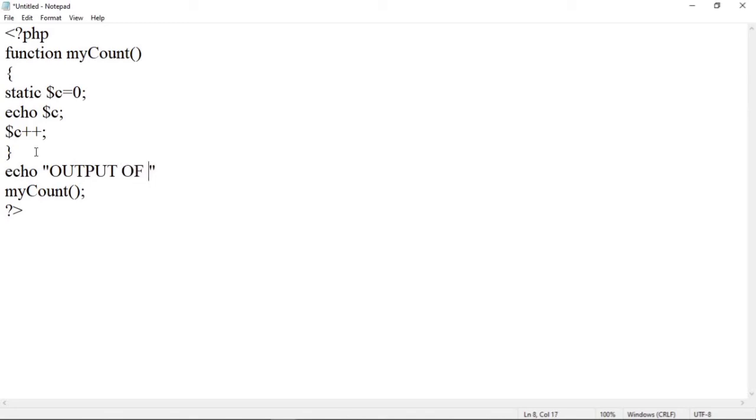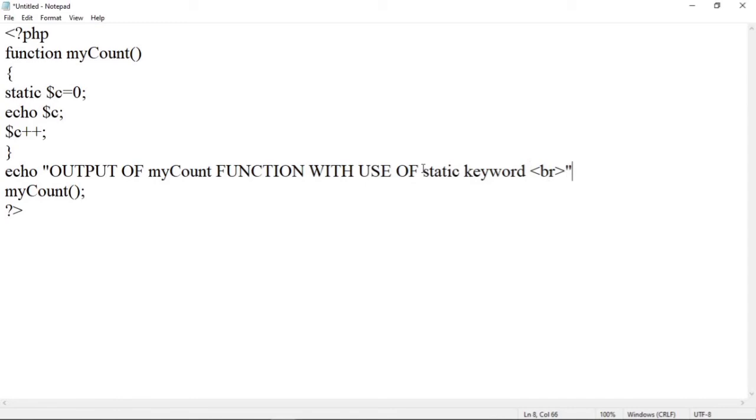output of myCount function with use of static keyword. Let us add a br tag to have the next output on the next line.